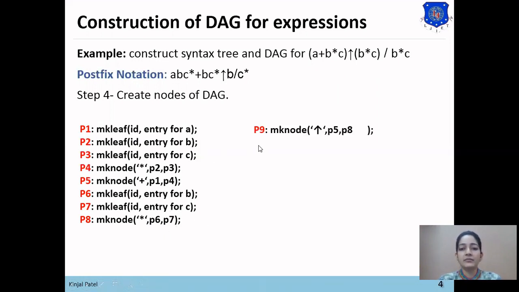Now next is P9. Here the next operator is power. The left child of this power is the whole expression A plus B star C, which is stored in P5. So the left child of power will be P5 and the right child of power will be P8, because the right term of power is B star C, which is stored in P8. So the right child of power is P8. Now the next operand is B in the postfix notation. To create the identifier node, the makeLeaf function is used.